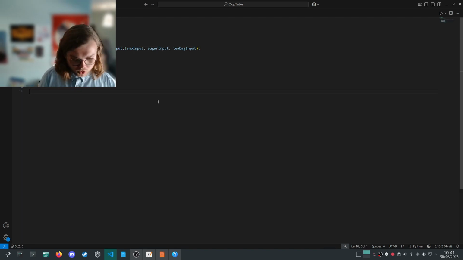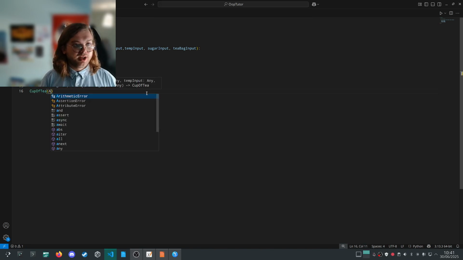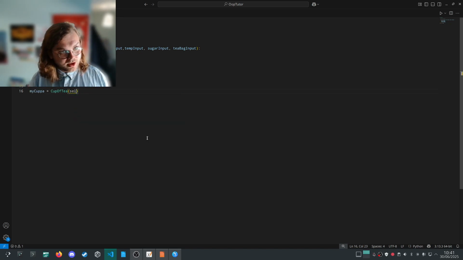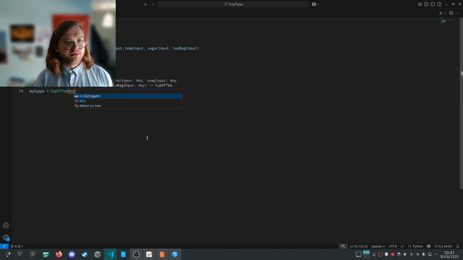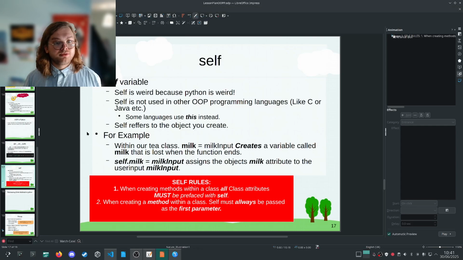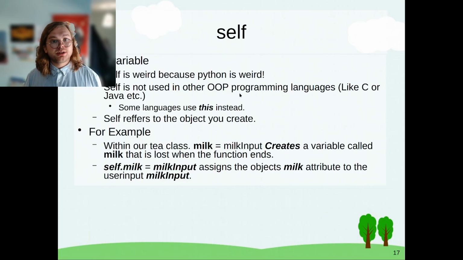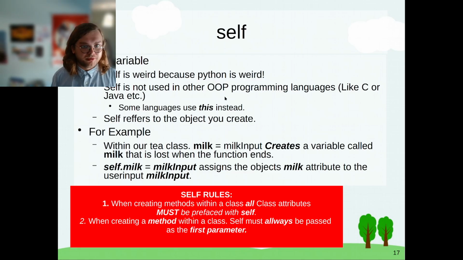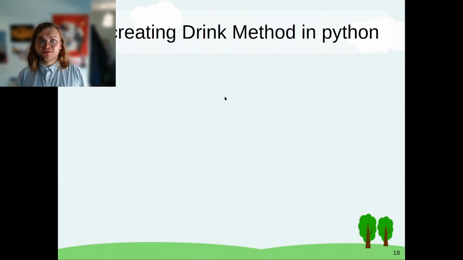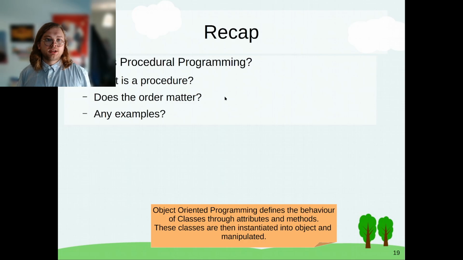Now, when you call cup of tea, you don't need to pass self. So for instance, my cuppa equals cup of tea, self, that's not needed. We can just start right off with milk input. Cool. So those are the rules of self. Those are something that you'll just become aware of as you use it, but it's good to keep those in mind. So, I've just shown you the recreation of the drink method in Python, so let's have a little recap.